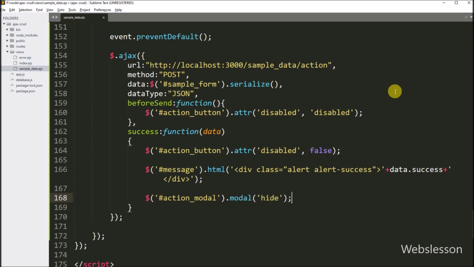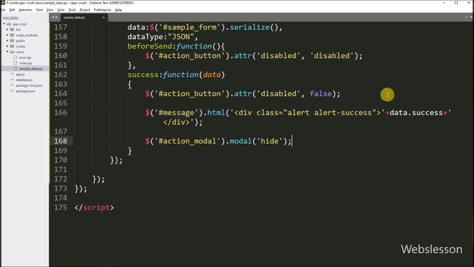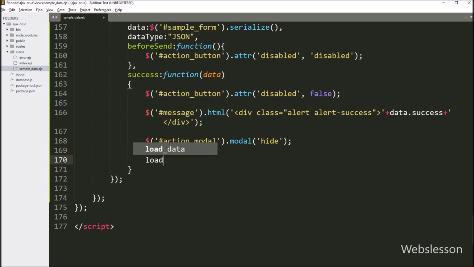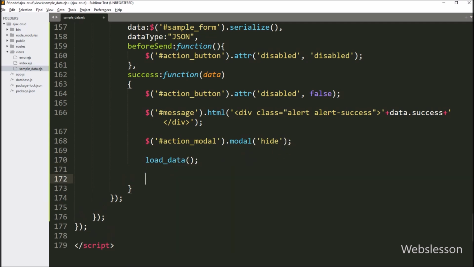After this, we want to display latest inserted data in HTML table. So for this, here we have called load_data function, so it will fetch data from MySQL and display on web page in HTML table by using Ajax. After this, we want to automatically remove success message from web page.